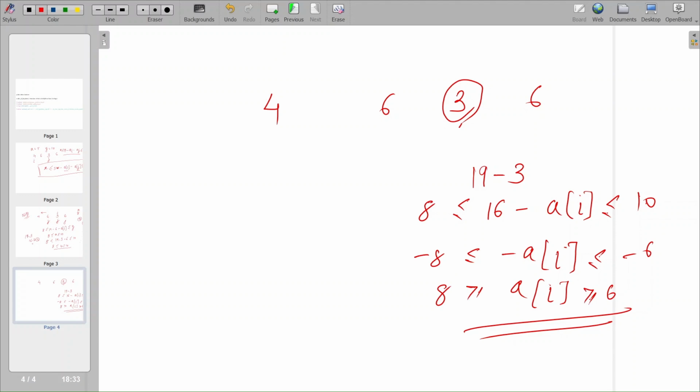What can be actually a of i? That is for sure between the ranges of 8 and 6. This is an important thing to see, and from this you get how to solve this question. So here, this is a valid pair.